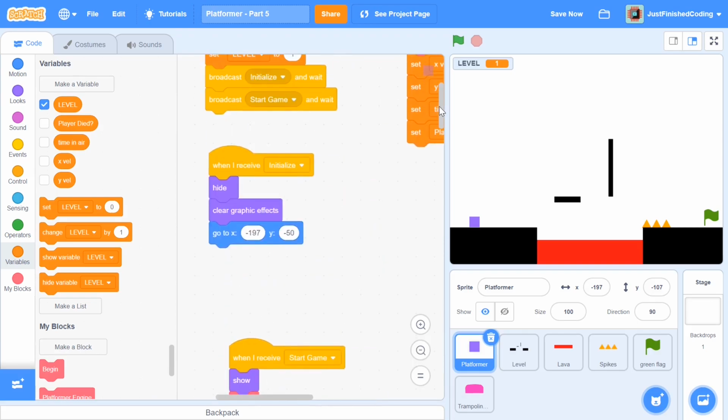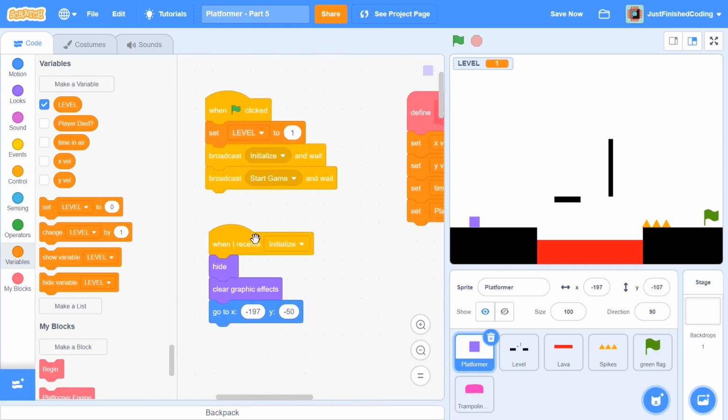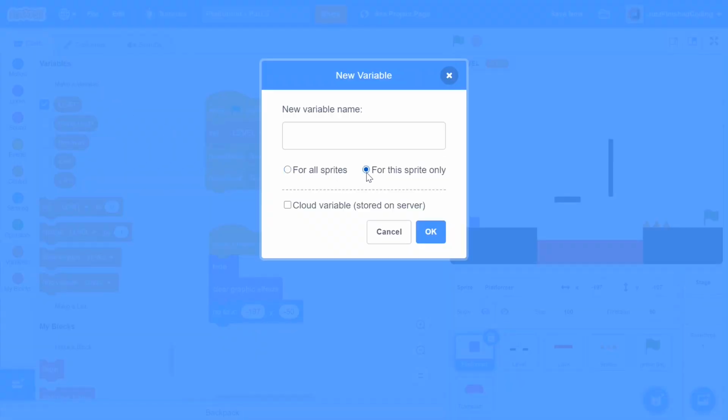Perfect. Now what I want to do is to set up the animation for the platformer in case 1, he dies, or 2, he actually goes to the next level. So I'm going to set up a new variable for this. So make a variable, once again set it for this sprite only, and we just need one. I'm going to call it play death animation. This is going to be set to yes in case we have to play the death animation, but if it's no, then it means we have to play the next level animation.